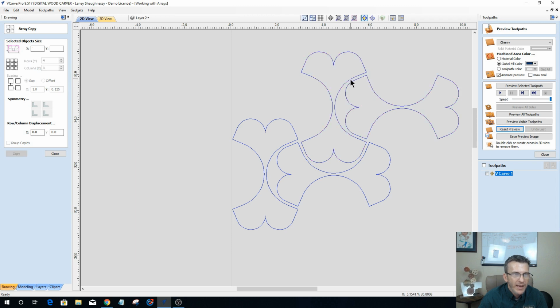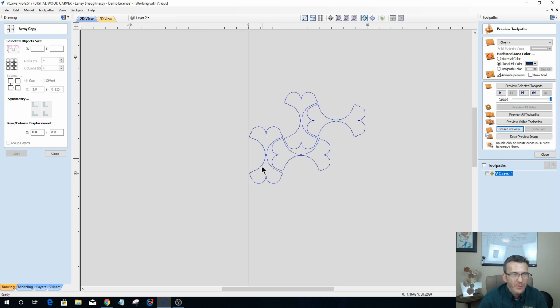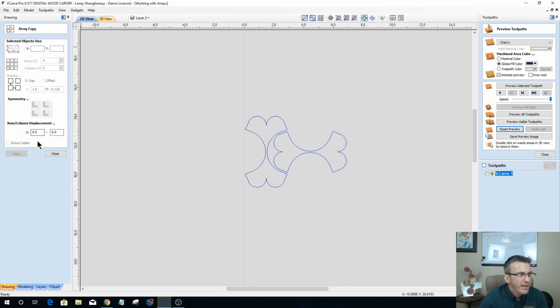So we've got a pattern that's starting to emerge. With a copy of 2, we don't really see that pattern, but once we start to multiply it, it really starts to come about. So let's look at how we can use the array tool to help us with that.